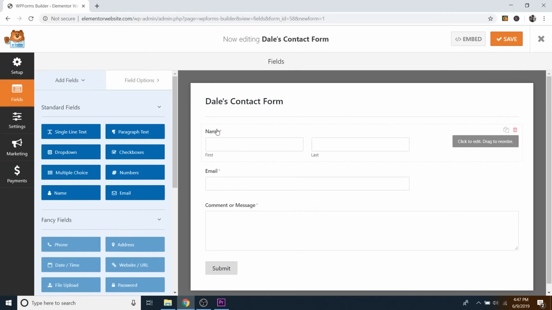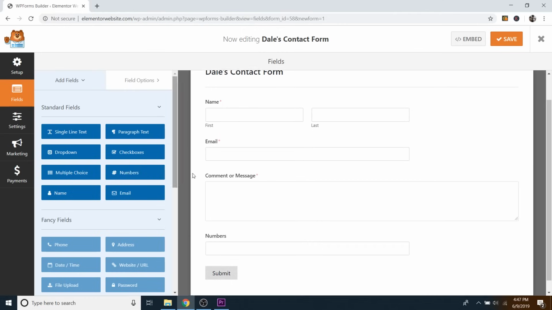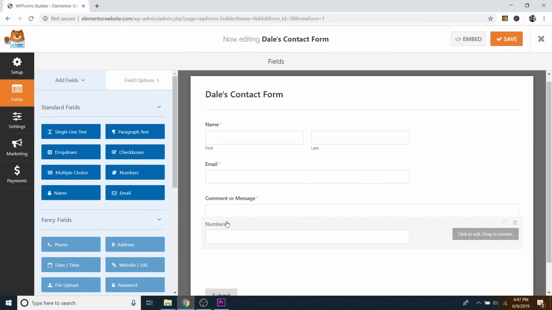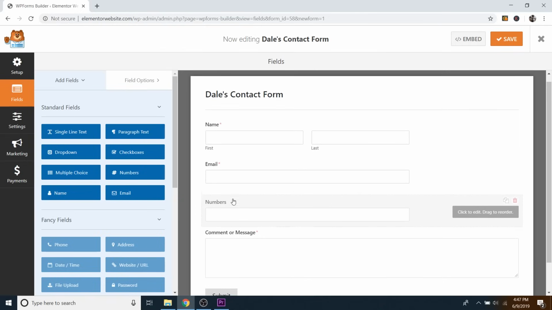So we've got our name, we've got email, and then message. And if you wanted anything more on top of this or in between, you can just select it from over here. So we'll just do numbers just to show you. Now that just added numbers down below. This could be like a phone number, for instance. And all you have to do is click, and you can drag that anywhere that you want.